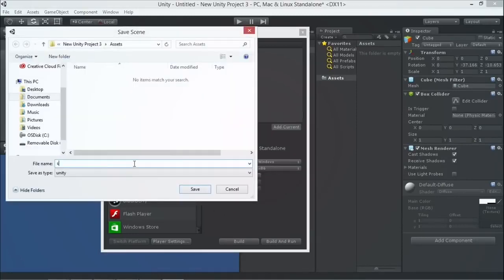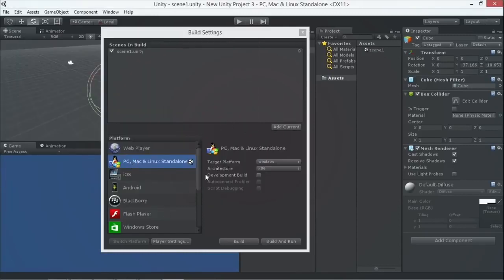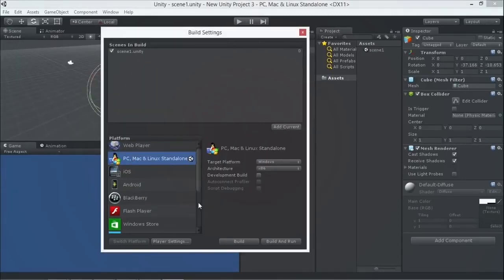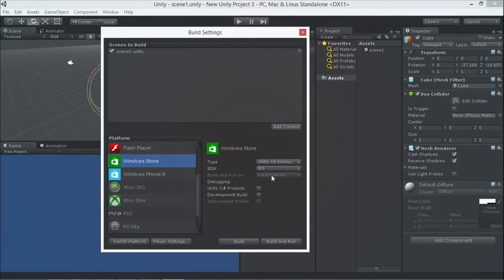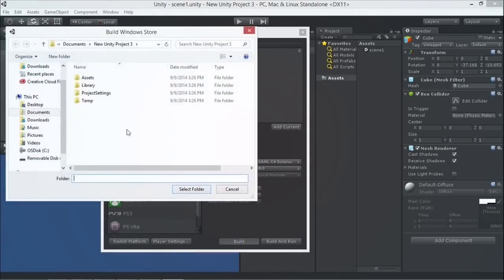Save my scene. Okay. So every new scene, you're going to add this scene to your actual build, right? Yep. So there's our asset. There it is. Scene one. All right, let's export to Windows again.